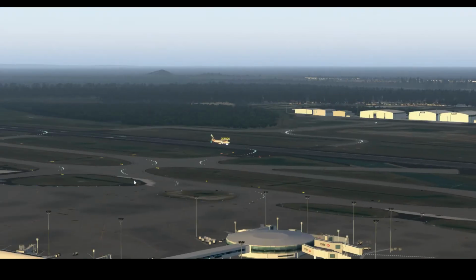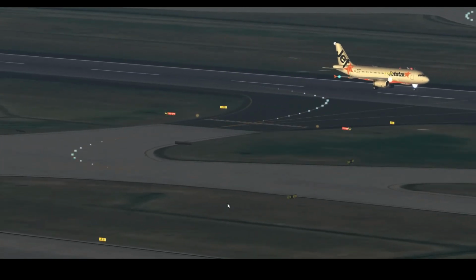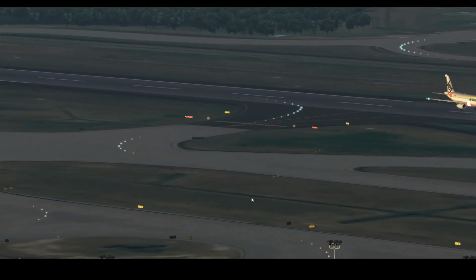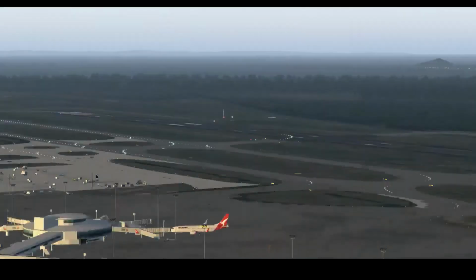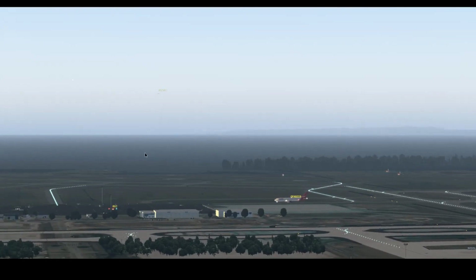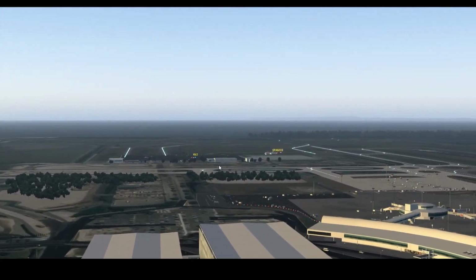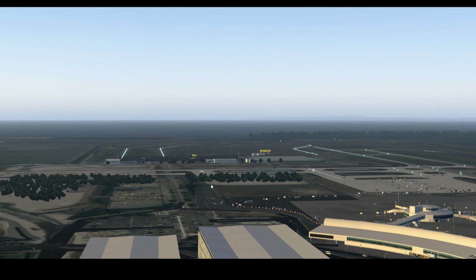Tower, Jetstar 826, we're going to be vacating Alpha 4. Jetstar 826, contact ground 121.7. 121.7, Jetstar 826, thanks. Velocity 482, Brisbane Tower. And approach, confirm you want Velocity 482 to contact tower now. Velocity 482, contact tower 120.5, g'day. 120.5, Velocity 482. G'day, Velocity 482, established on the ILS runway 19 left. Velocity 482, Brisbane Tower, runway 19 left, clear to land. 19 left, clear to land, Velocity 482.